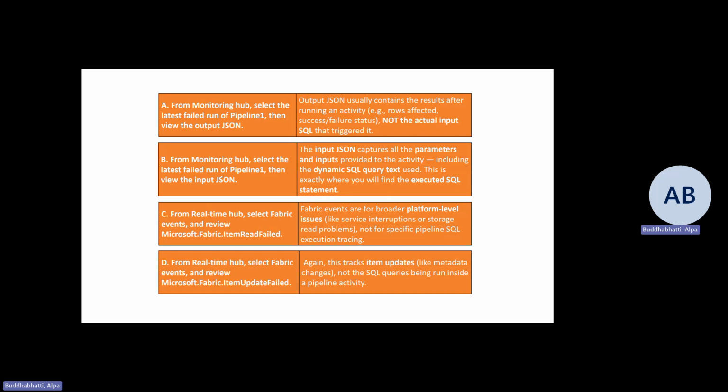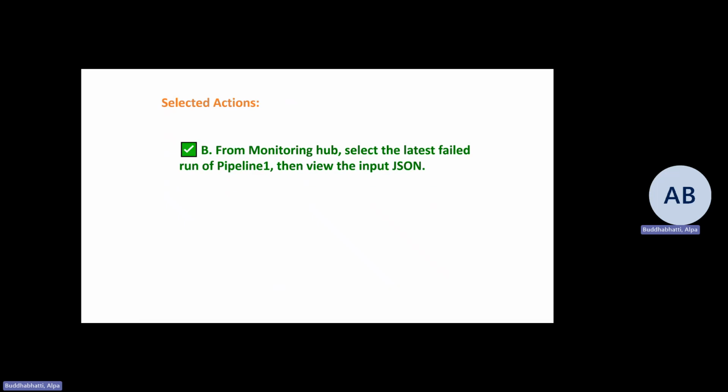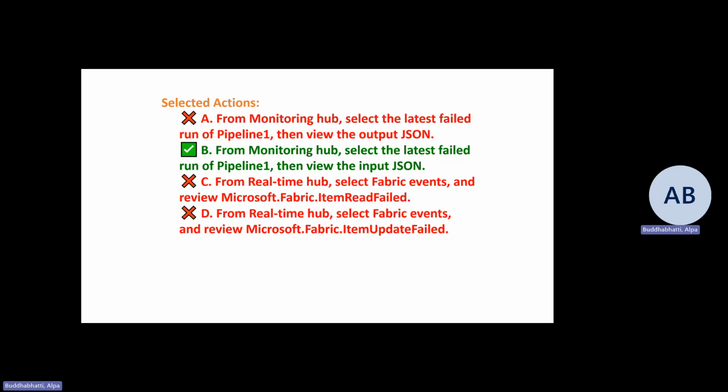The answer is B. You will check the input JSON files. So now let's go to the selected correct option first. Your correct option is: from the monitor hub, select the latest failed run for your pipeline, which is pipeline 1, and then view the input JSON. And these are the other incorrect answers.